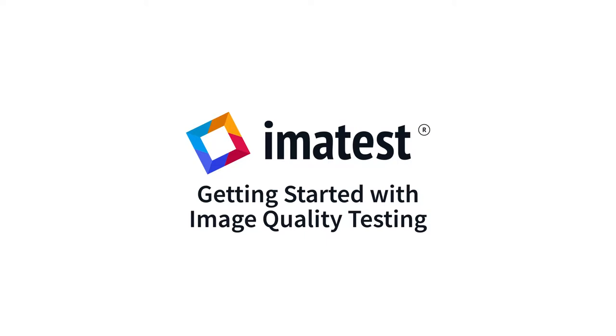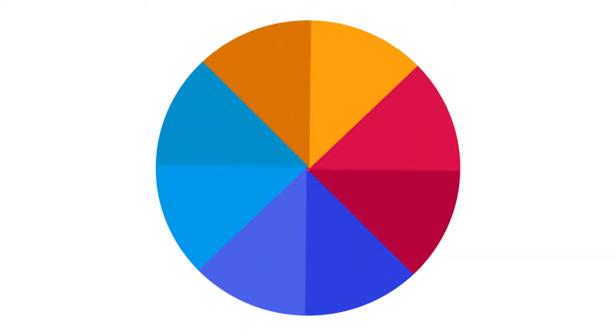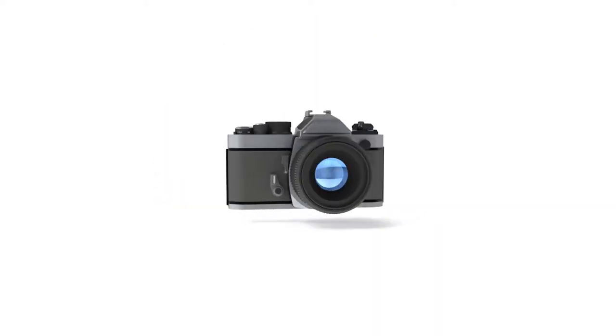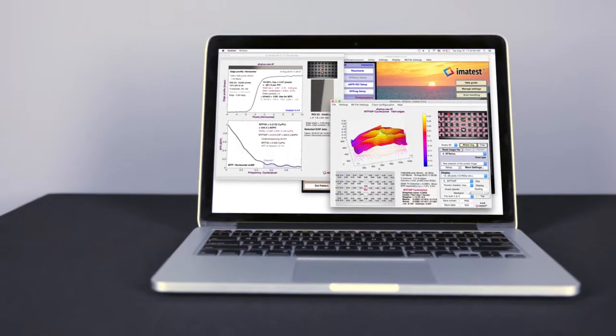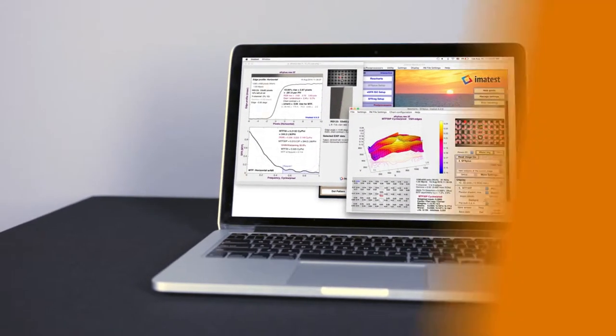Imatest charts, software, and equipment allow you to measure the characteristics and quality of imaging systems. As a leader in image quality testing, Imatest is dedicated to improving the quality of your camera system through objective measurements.